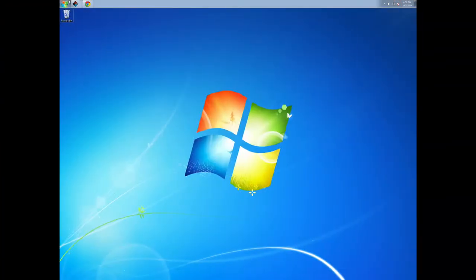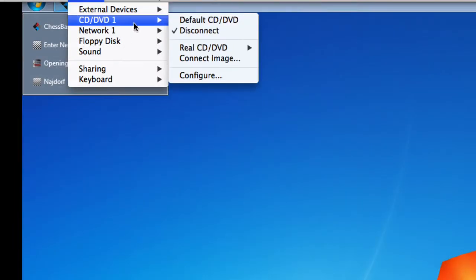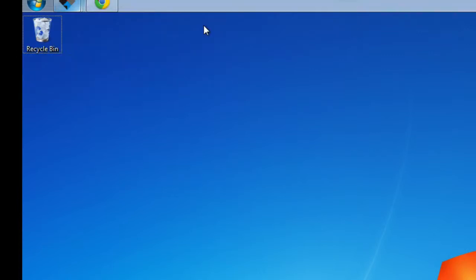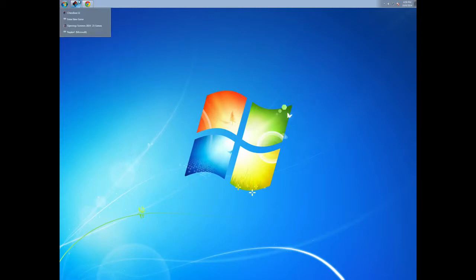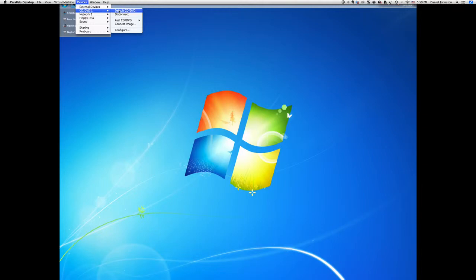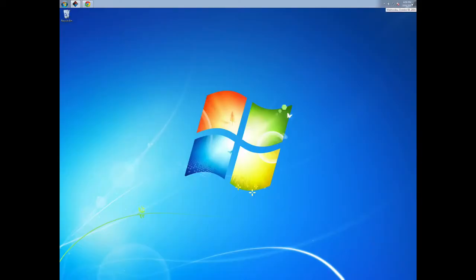So you go to Parallels, go to Devices, and go to CD/DVD 1, or whichever one it is for your computer, and then click default CD/DVD. And now, as you can see, that'll become checked. And here Windows Media Player is starting to play the DVD, and you can also play it in whatever way you want, or editor, or whatever.